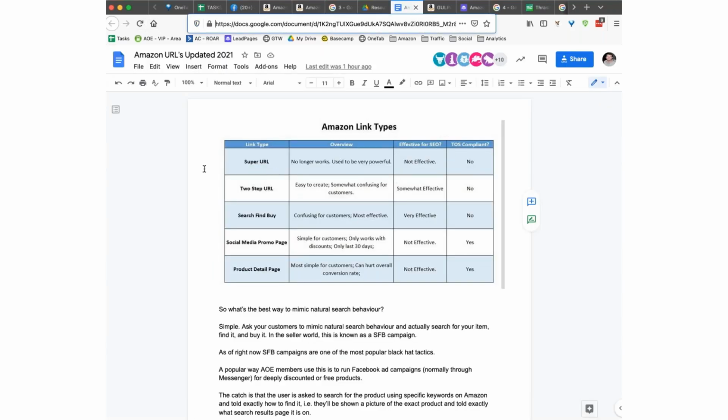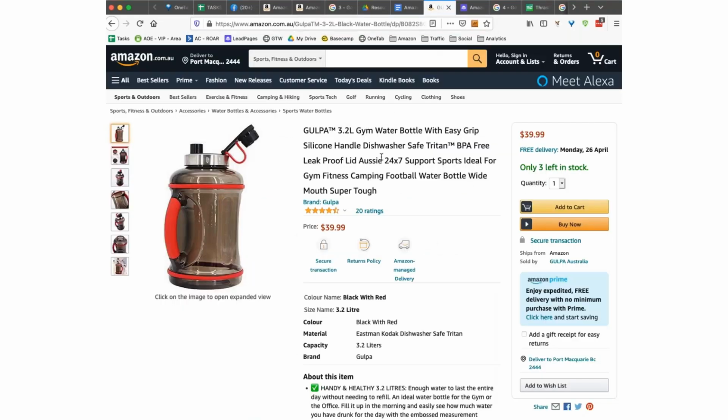Next, over here, is the two-step URL. That is the next level of effectiveness. What is that? It's a hybrid of a link that is embedded with a search term that you want to rank your product for. It is somewhat effective as a tool for ranking your products on Amazon. It's not massively effective. It used to be ultra effective, and of course things change. It's now kind of effective.